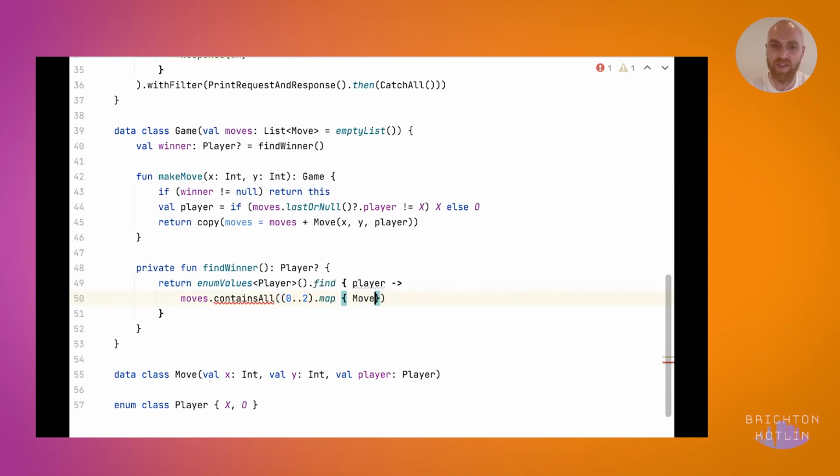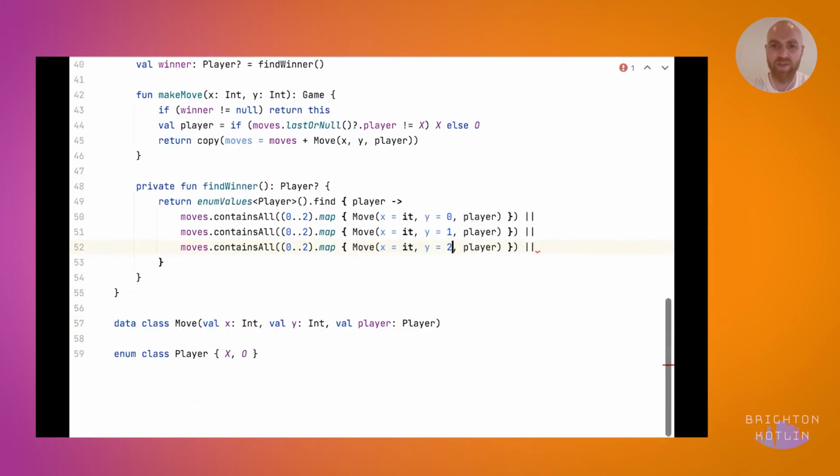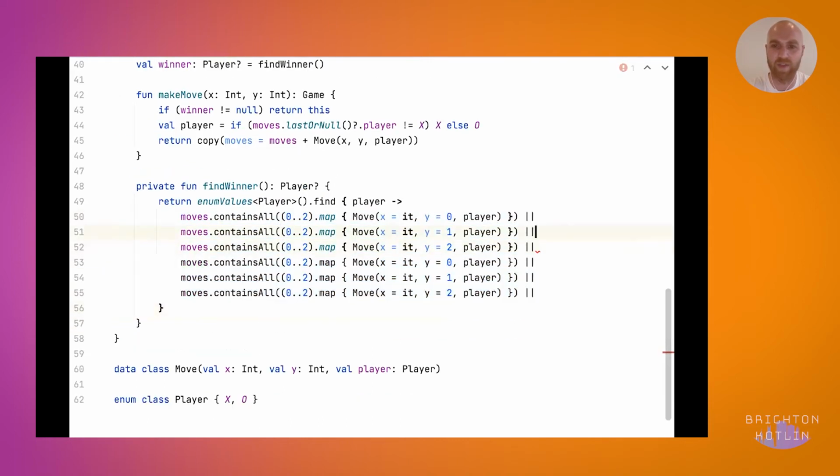And here we say move. X will be the current value in the iteration, and y will be fixed, and that's going to be player. This is like the first row, and we can repeat this with y's. It's not the nicest code, but I think it will do. Then we can copy all of that and swap x and y.